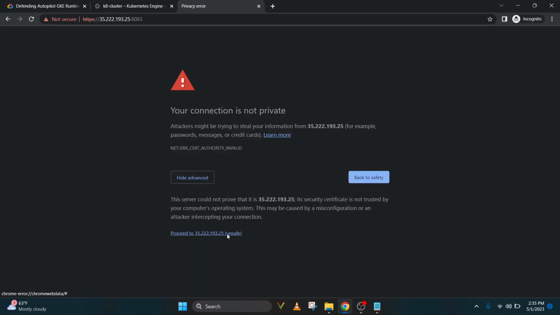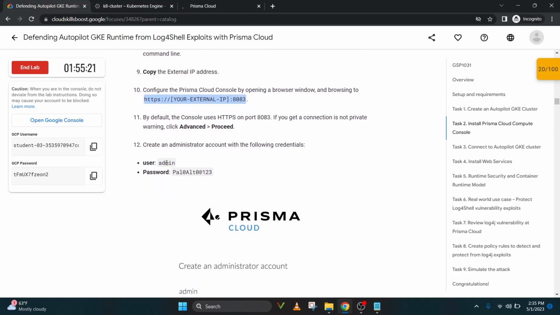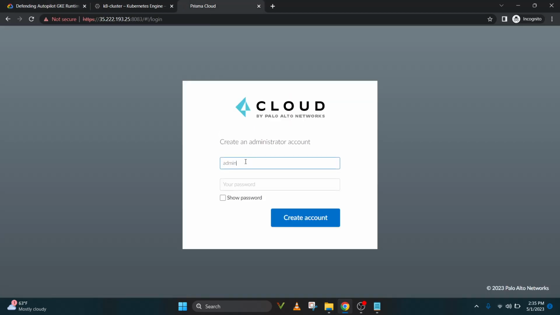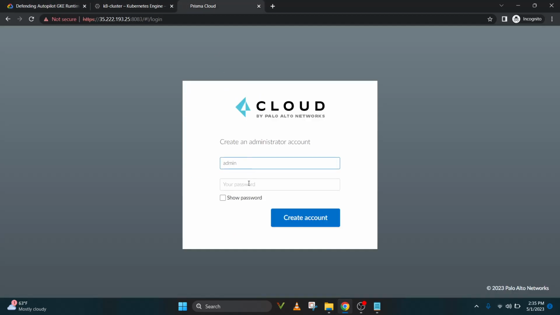Okay, go to advanced, click proceed. Yeah, it is here now. Once it is done, you need to enter these credentials. This is admin and the password is something like this. So copy this password too and click create account.